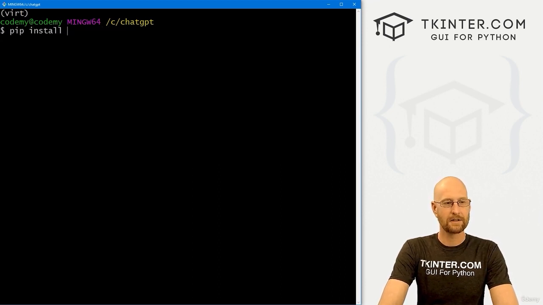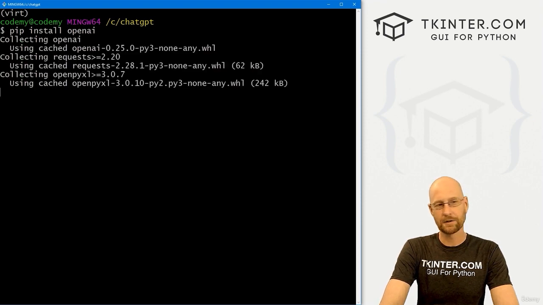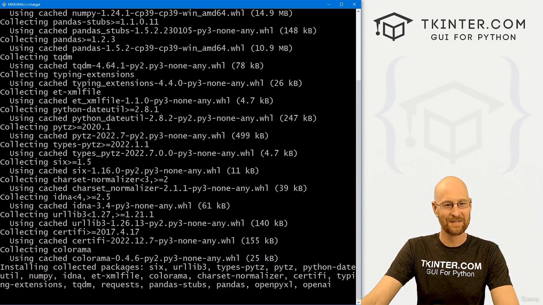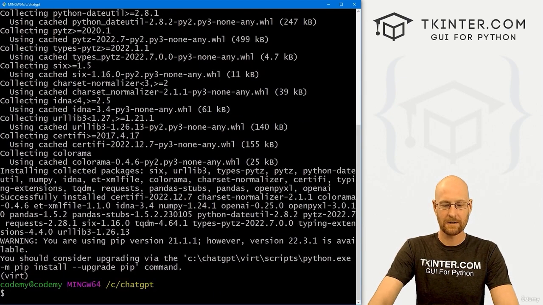Finally, let's go pip install openai. Now this will take a little bit longer because there's a lot of stuff here, but should take just a minute or so, maybe less, and you should be good to go. Okay, and that's all there is to it.